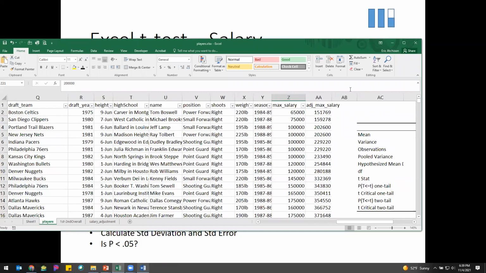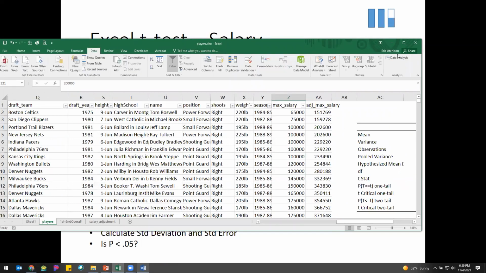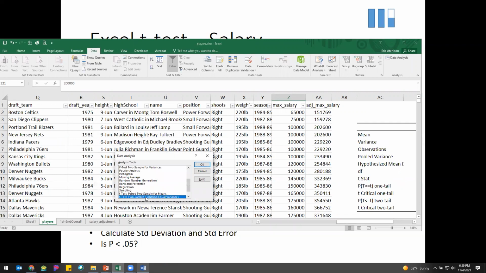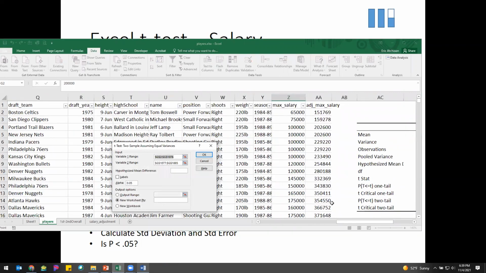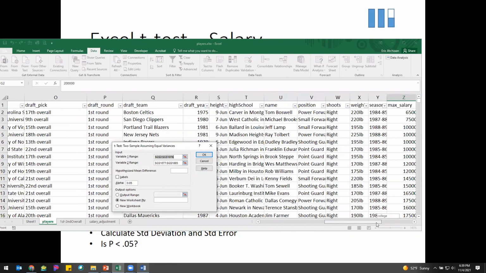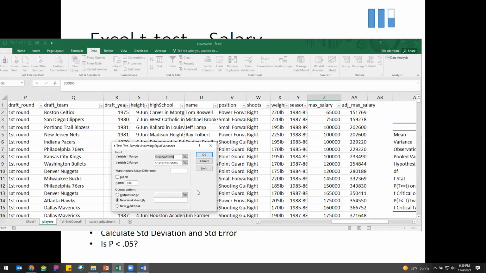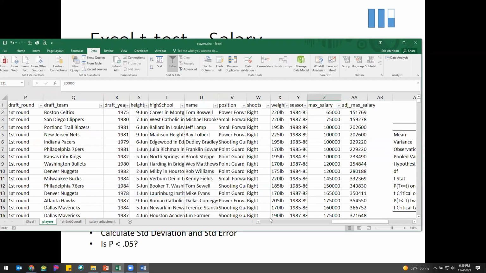But now what I want you to do is go to data analysis, 2 sample, assuming equal variance, and highlight the max salary for all the first rounders. And then in variable 2, highlight the max salary for all the other rounds. And then let's analyze those data. Okay? Take a couple of minutes. Do it right now if you can.